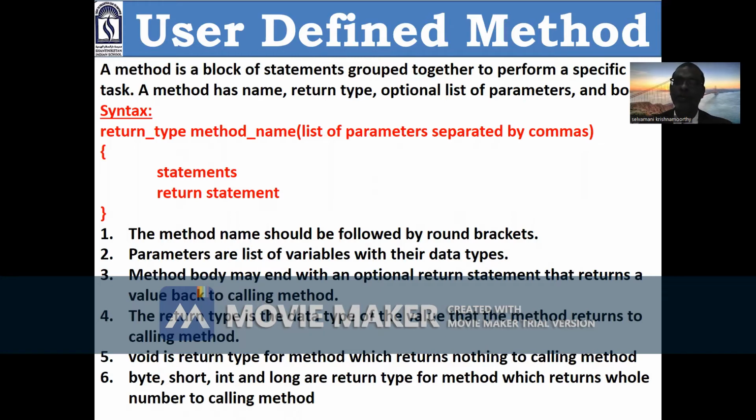How? Say I want to add two numbers. This is my task. In order to finish this task, I need some statements. For example, int a equal to 10, int b equal to 30, int c equal to a plus b, System.out.println(c). In this case, I have four statements. These four statements collectively perform the addition of two numbers and are grouped under a method. Am I right? So a method is a block of statements grouped together to perform a specific task.